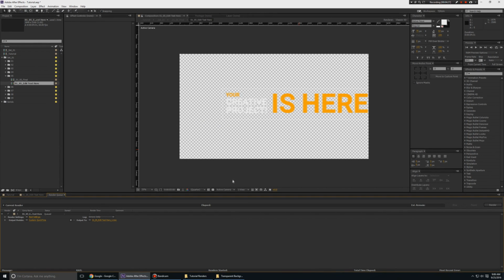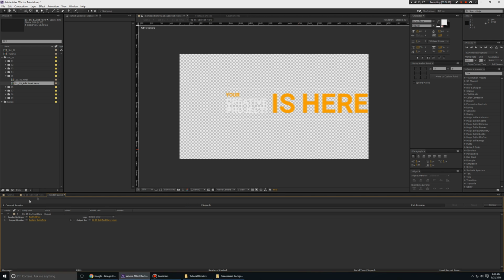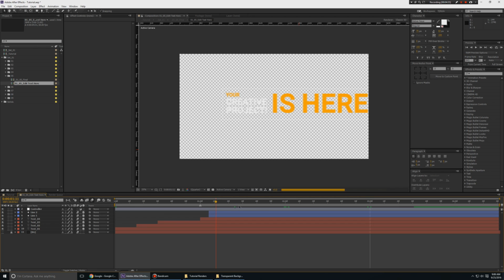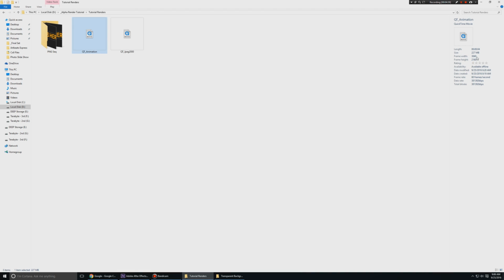Now the problem with QuickTime animation is that it creates a huge file. So I already have rendered the same animation over here, the same exact piece, and you can see that it's a 4-second animation and the size is 227 MB, right? So it's not a very justifiable format to use if you're rendering say 10, 20, 30, 40 seconds. So definitely not very useful over there.